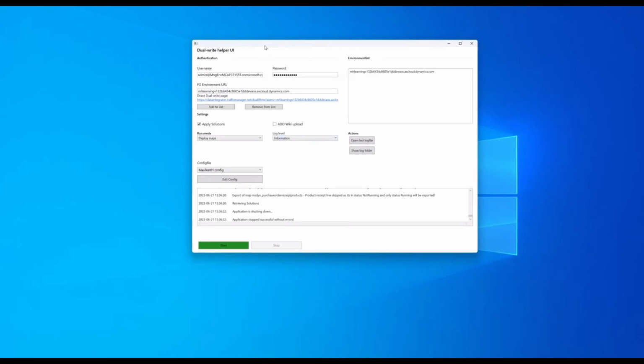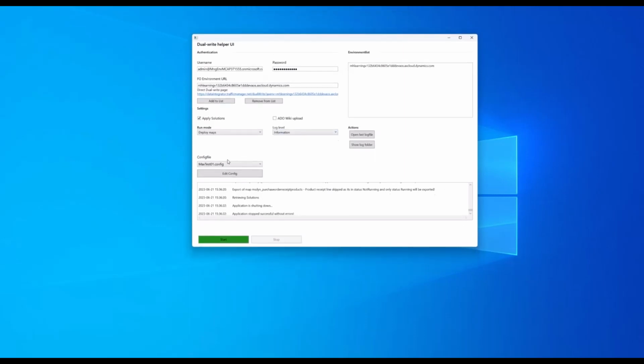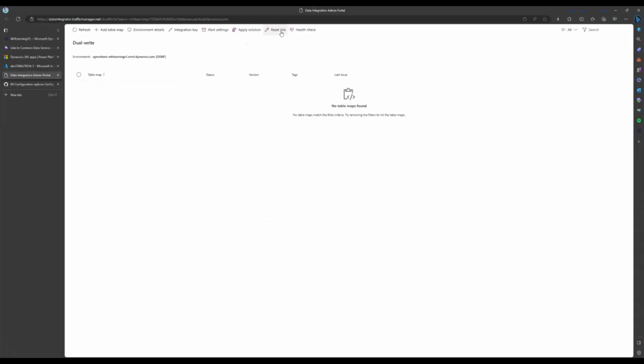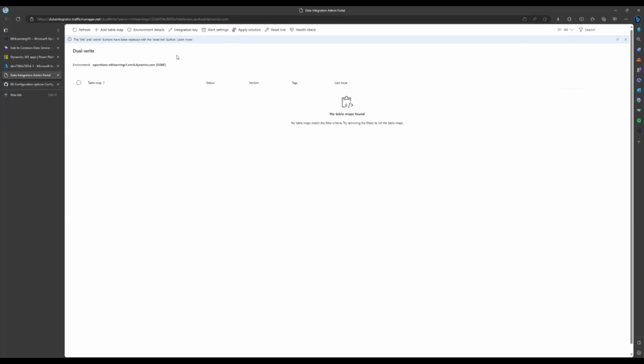In this part of the video, we want to apply the configuration we exported in the previous video to a different environment. Since I don't have a second environment, I did a forceful reset of my environment, and you see here now there are no maps, nothing assigned. I will now take my configuration and set up this environment based on the configuration I exported previously.